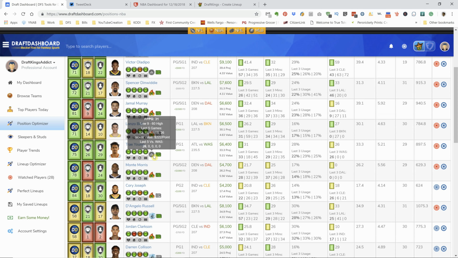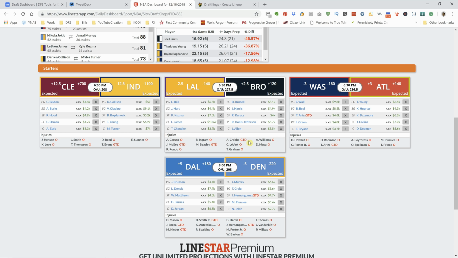Trae Young versus Washington. Man, nice matchup, right? 235 over/under game. He's playing around 30 minutes on average. 45, 18, and 33 when it comes to his production. But I've noticed it seems like he plays better at home. So I'm going to take a shot at Trae Young at 6.4K. I believe Jeremy Lin is out.